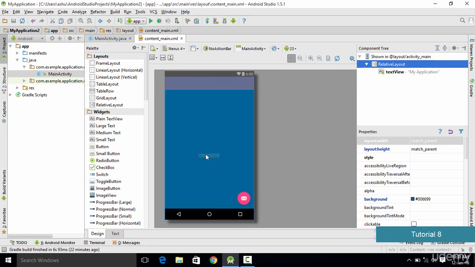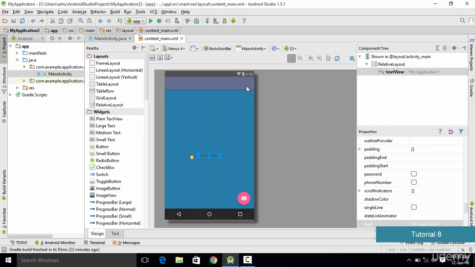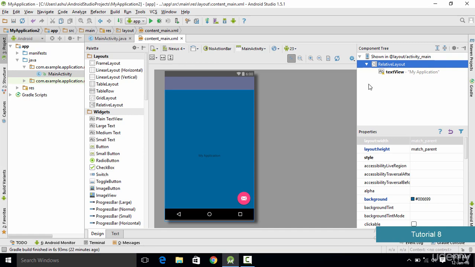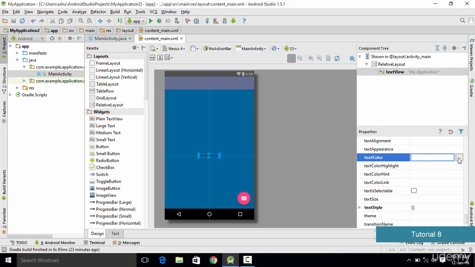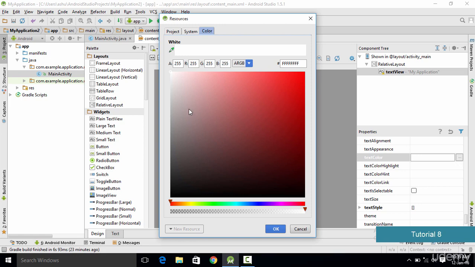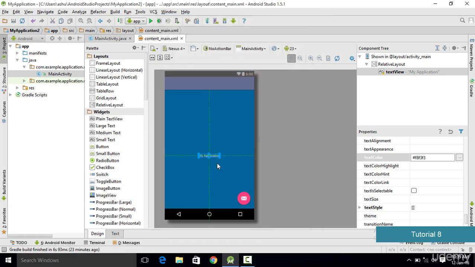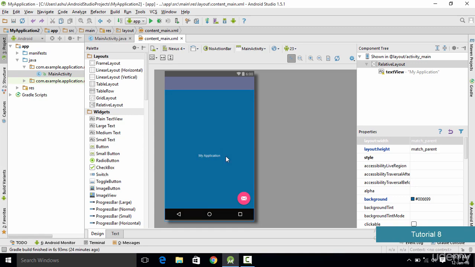Now let's say you want to change the color of this text. If you click on it, you could also change the color by using this component tree right here. Instead of this relative layout, you simply click on the element which you want to select. For example, this thing right here is the text view which is named my application. We simply click on it, and we could then go to properties and select the appropriate color for our text. As you could see, there is a property called text color. In order to change the color, you simply click on it and select the color which you want. For example, if you want to select the white color, you simply select it and then click OK, and it is going to change the color for you. As you could see, the color of the text has been changed.